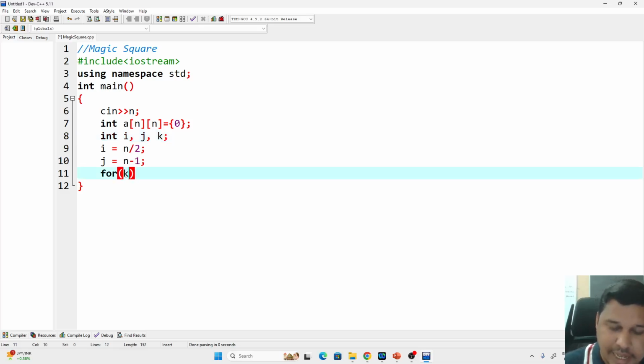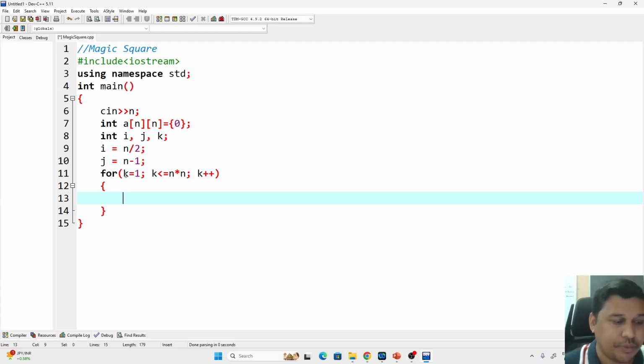So k is equal to 1, I will begin from 1, k less than or equal to, see how many times I have to repeat. If it is 3, I have to fill 9 times, this procedure I have to repeat 9 times. If it is 5, I have to repeat 25 times. It means I have to repeat it n into n times. So for k equal to 1, k less than or equal to n square, that is 9, k plus plus.